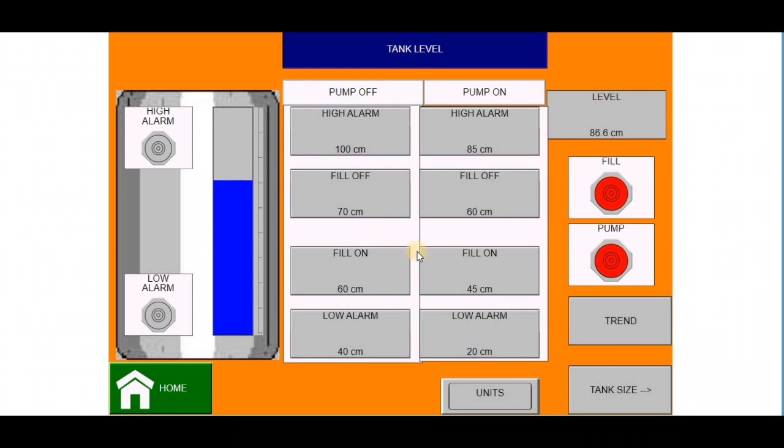Now let's simulate the sequence of operations for this program. I can make the water level go down a little bit to our fill on set point. And you can see that our fill solenoid has energized, and at this point water is being poured back into the tank in order to top it up. And it will stay energized until the water reaches our fill off set point. And now the water tank is topped up.